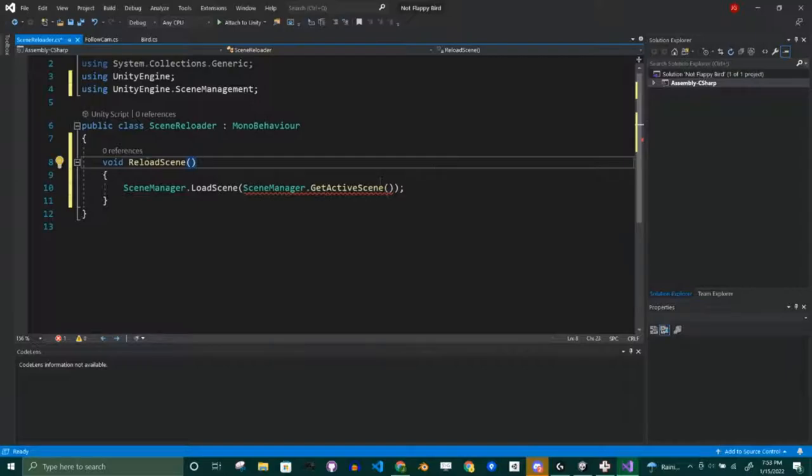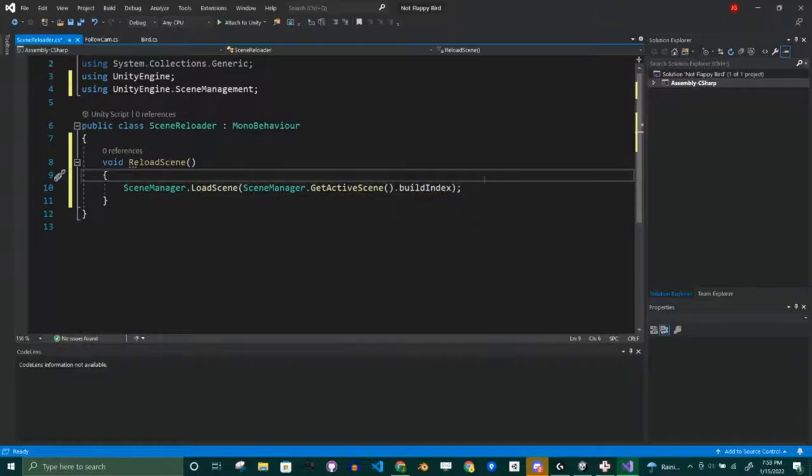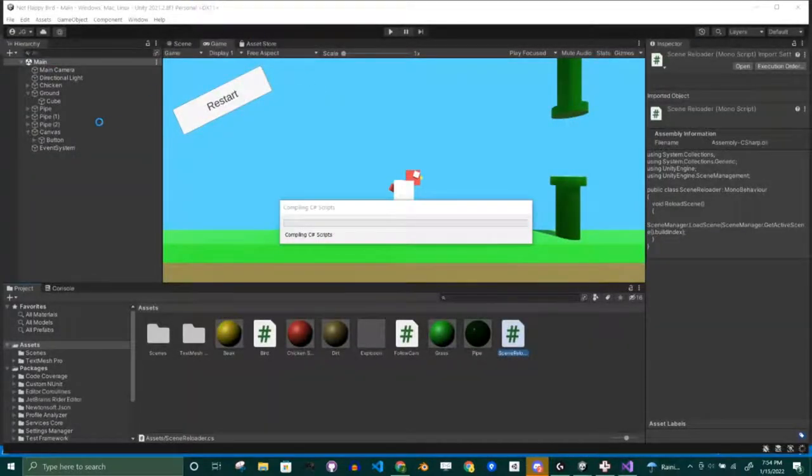And I've got red here, so I'm missing something. If I hover over LoadScene, my IntelliSense will say load scene by its name or index in build settings. So I need an index of the scene. So I'll just go here and type buildIndex. Save that, go back into Unity.